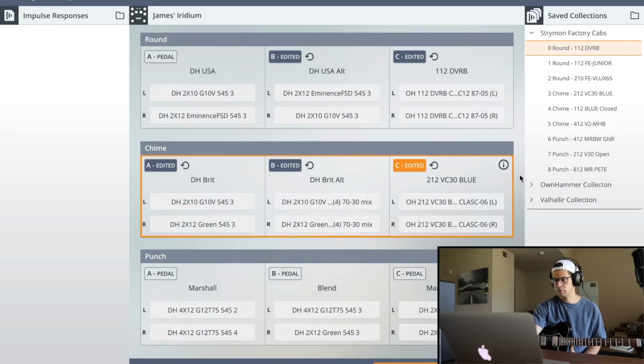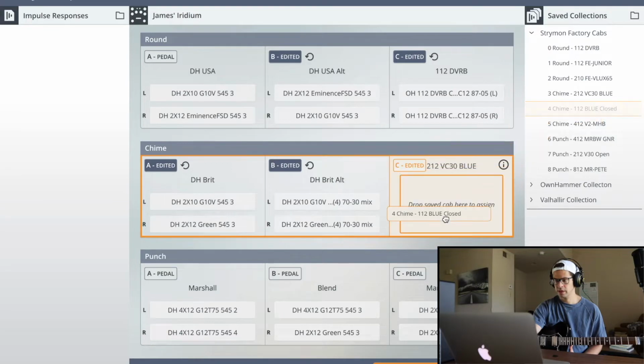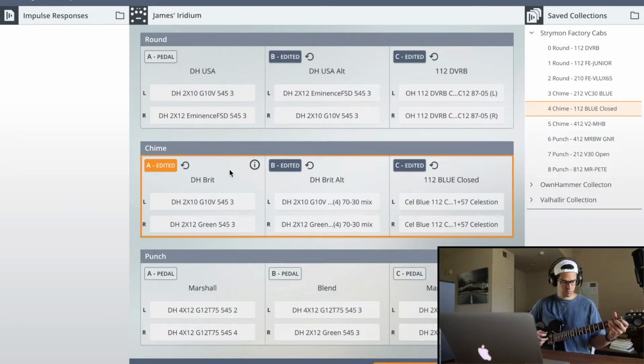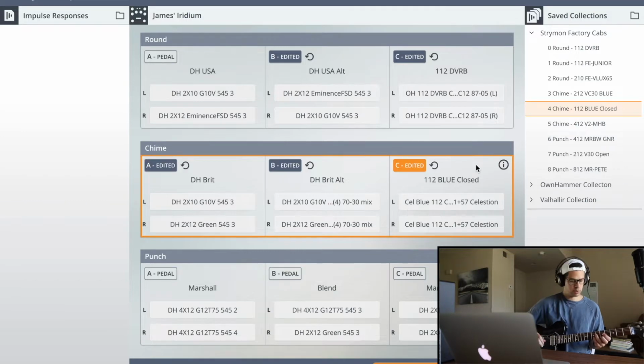So that one doesn't sound too bad. It's not quite as 3D as these over here. And again, that might come down to the actual cab that it is, the mics on it. You can see, I believe this is actually an Ohnhammer one, if that's what that OH stands for. So let's pull this one in as well. So again, here is the one that I use. And here's a 112 closed cab with a blue in it.